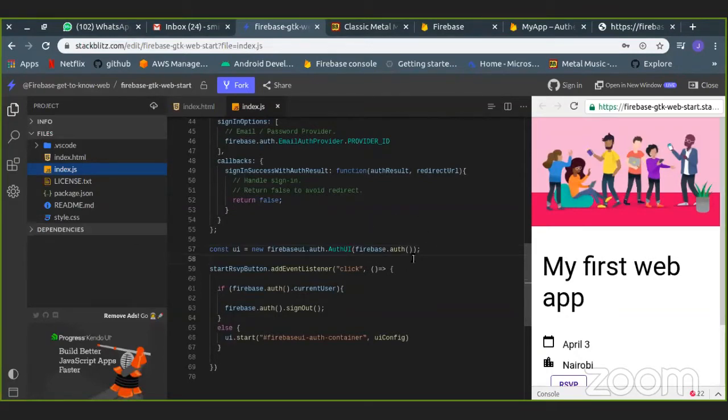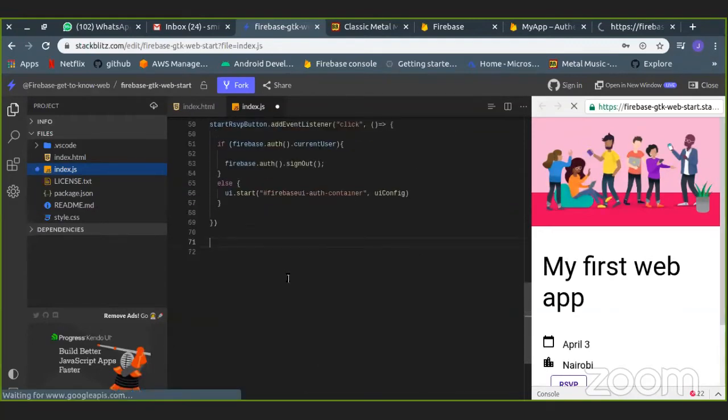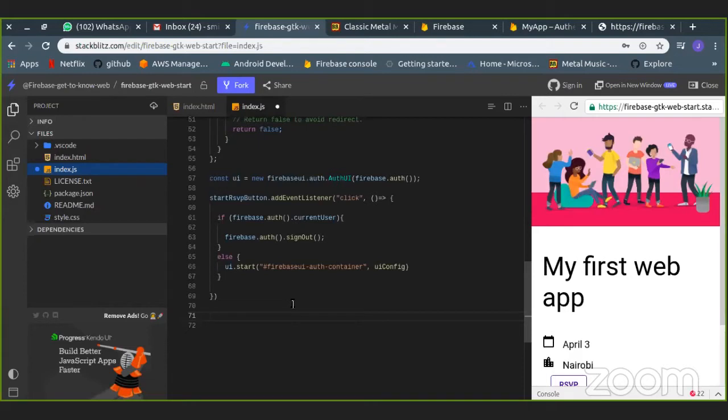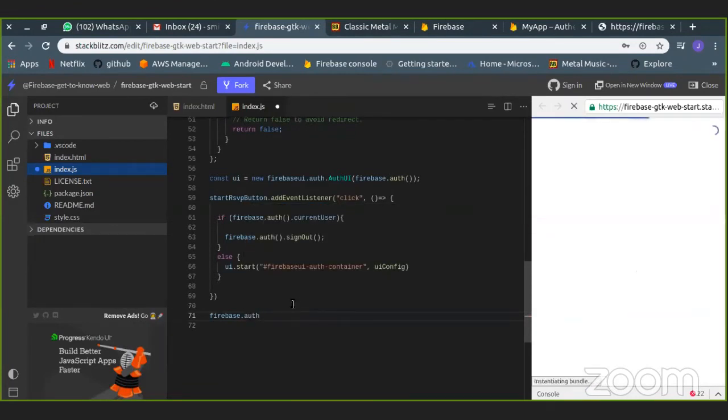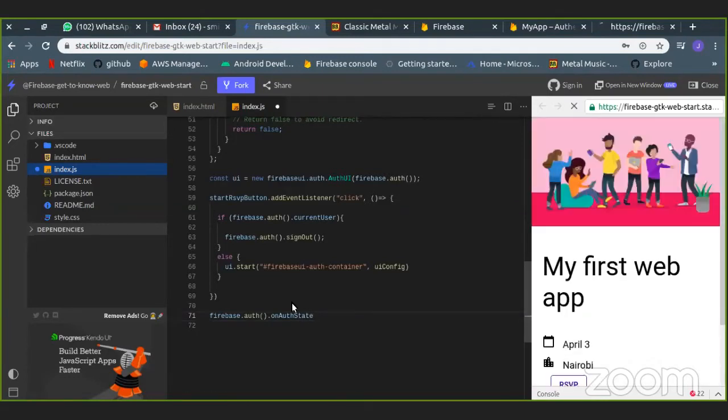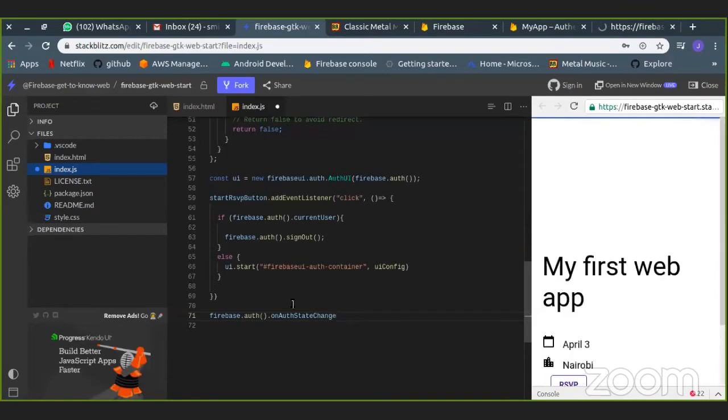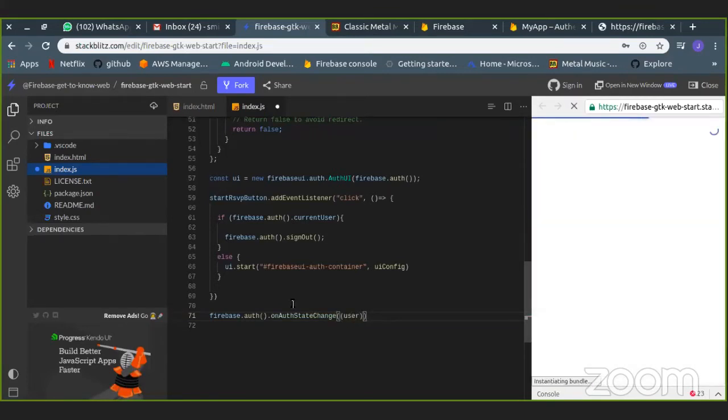Forgot to tell you something. So here we're gonna do something I'd forgotten. So Firebase. So we're gonna check whether the user is signed in or not. That's what we had forgotten to put in.